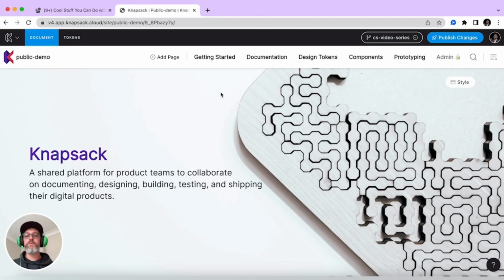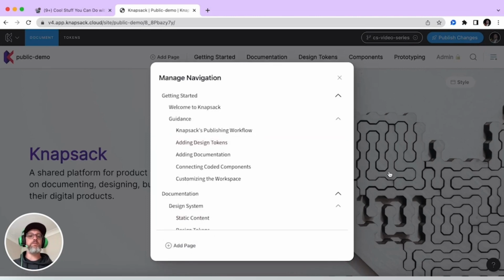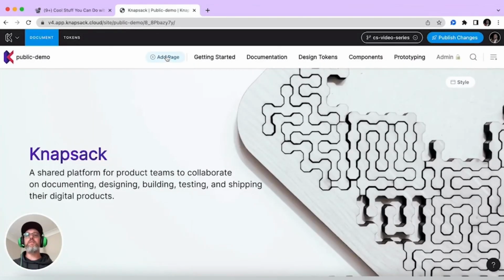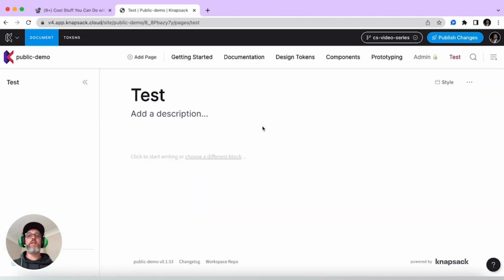So what I'm going to do is add a page. I've just got this top nav add page here. There's also this manage navigation option, and you can add a page through that too. But if I click add page, I'm going to choose the flexible page here. You've got a flexible page for almost anything, a pattern or group specific page. So I'm going to keep it as the flexible page. I'm just going to call my page test, and I'm straight in here.